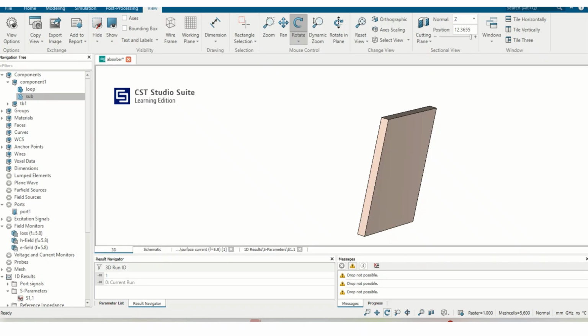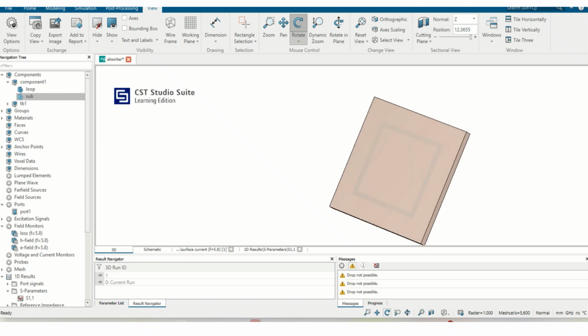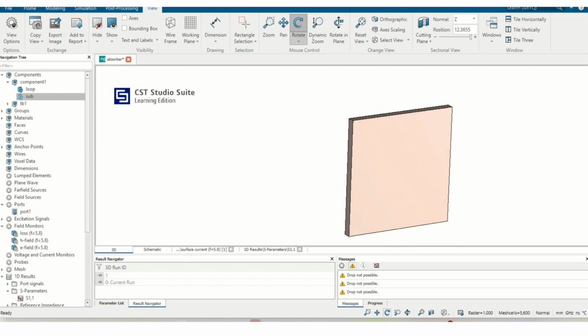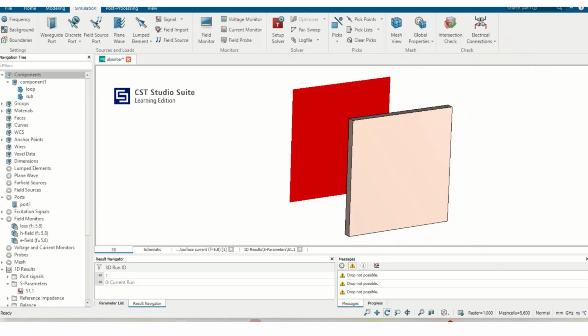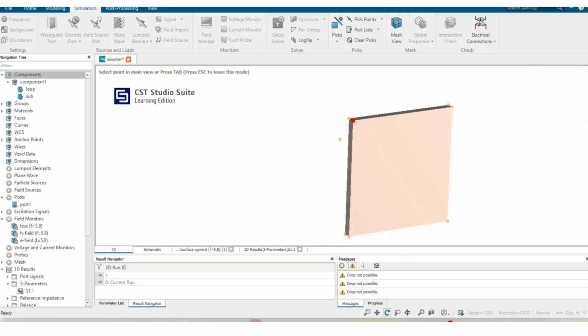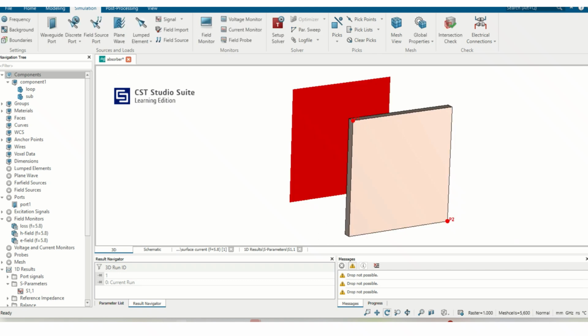So let's see how you can do that. Once the absorber is designed, we usually set the boundaries like electric and magnetic, and we will be using the electric boundary on Z minimum to represent the ground plane. For this method to work, you have to draw the ground plane as a separate object.